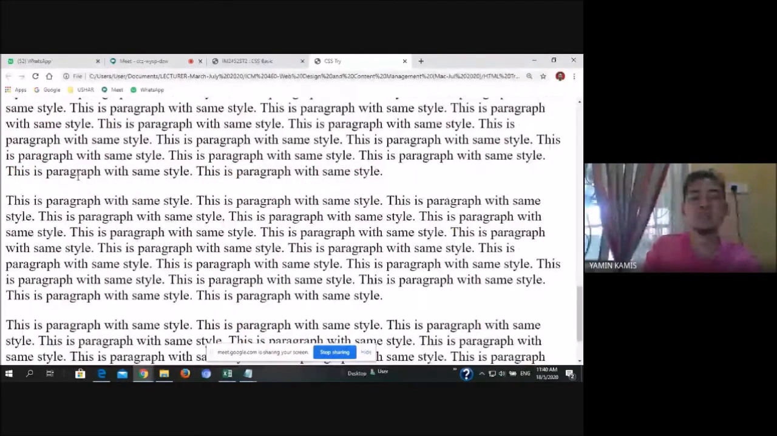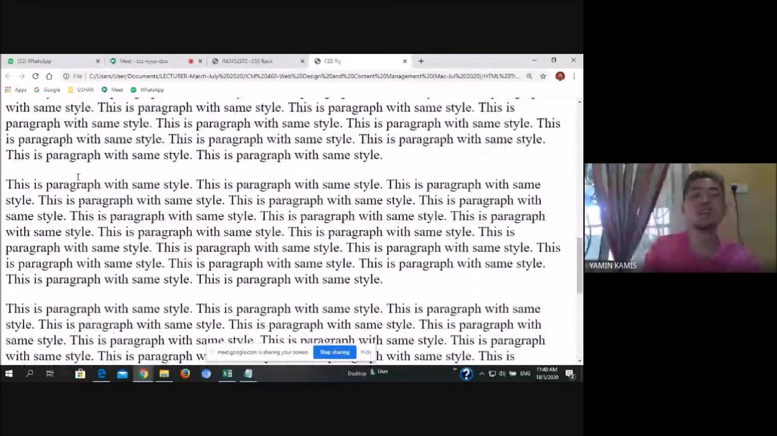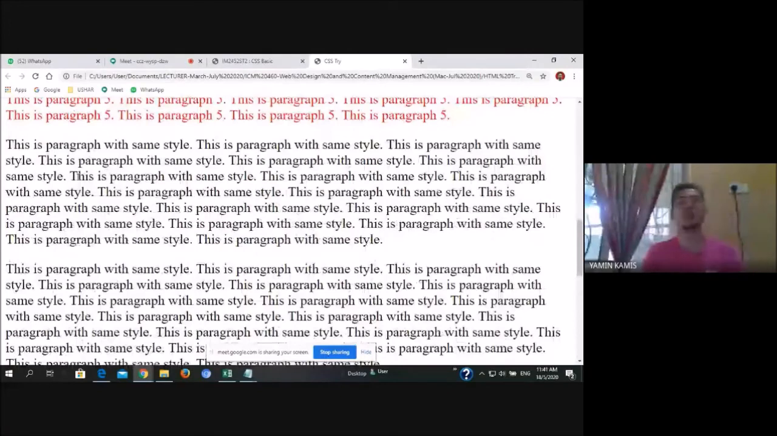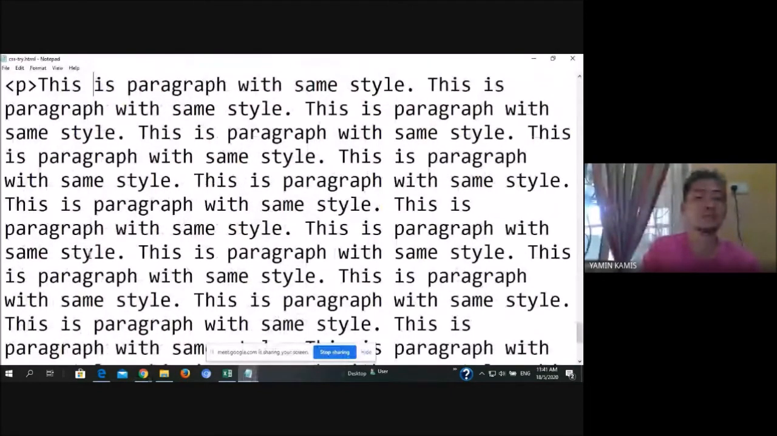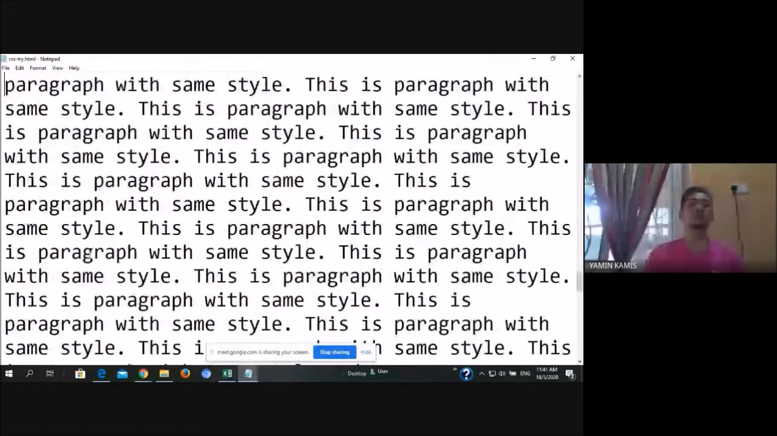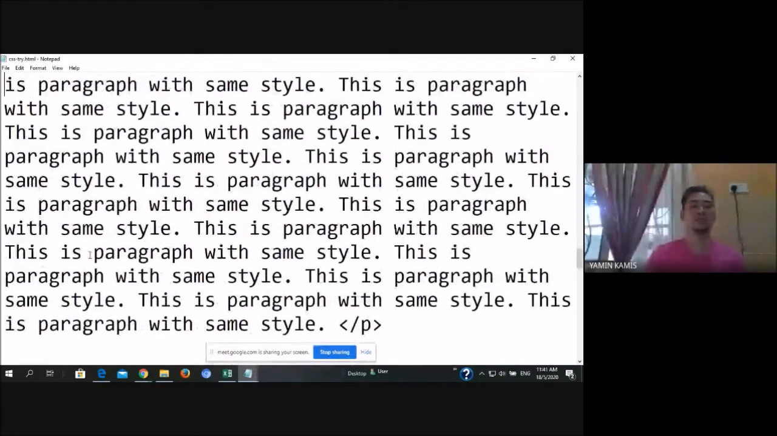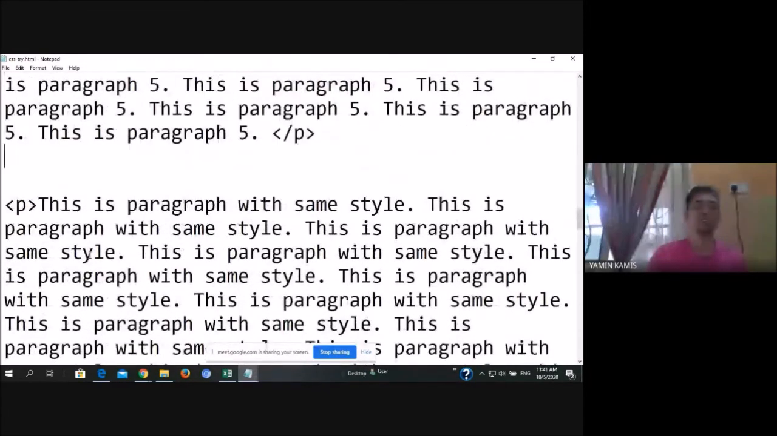Now, of course, I can name each paragraph with a class name. But instead of doing that, there is another simple way called generic container. So I'm going to create a div tag in my HTML. All right. So now going back to my HTML. Okay. This is the paragraph with the same style. All right, this is it here.